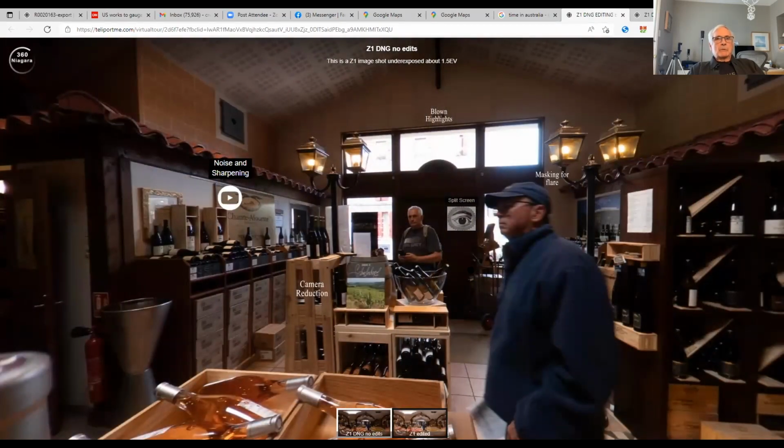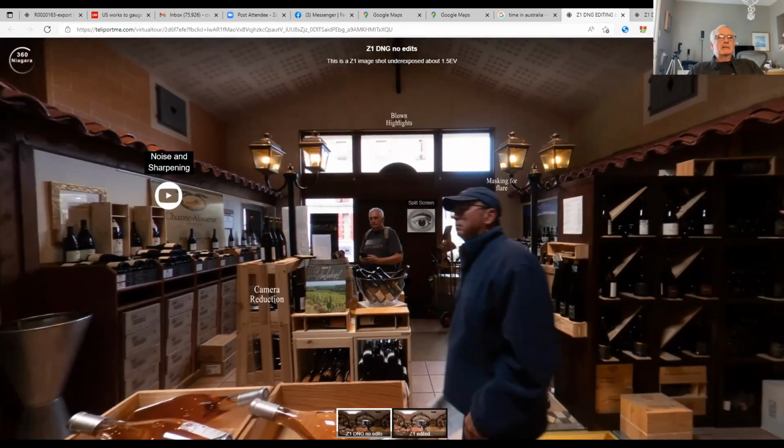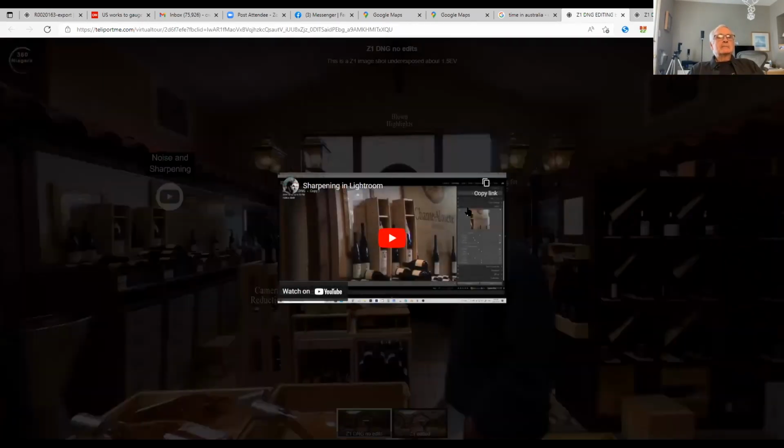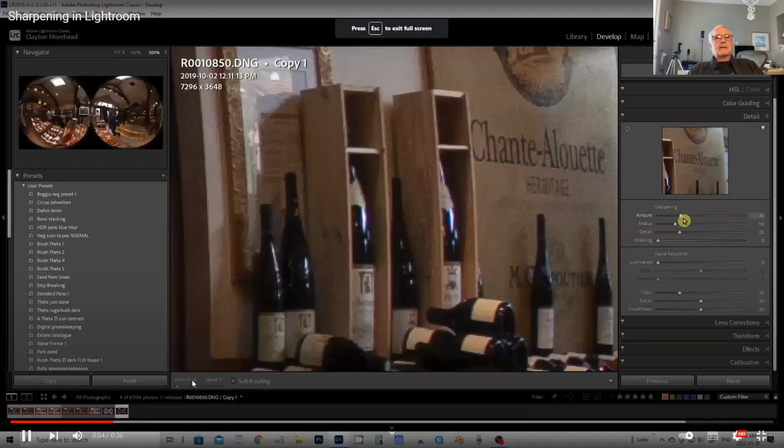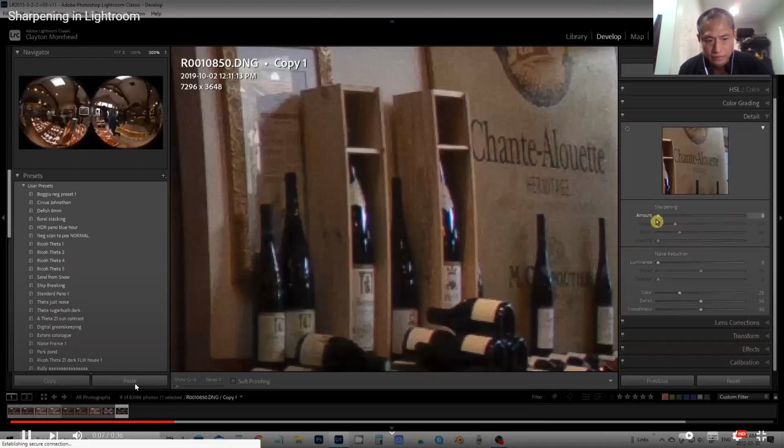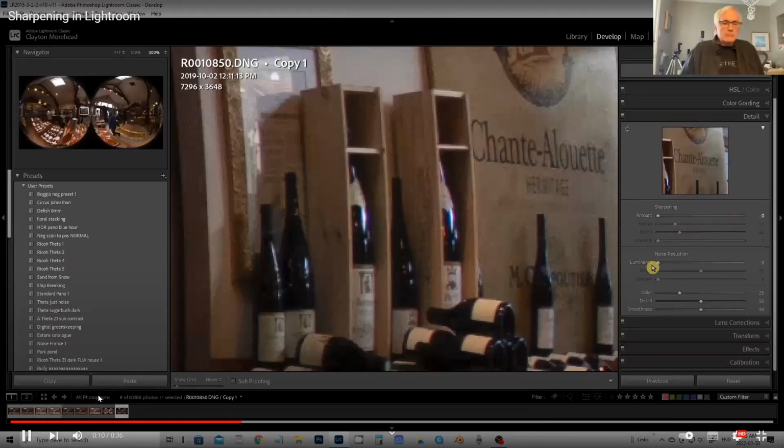Okay, back to the before. And if you click on noise and sharpening, and play the video, go full screen. Can you see it? Yeah, it looks good. Lightroom has done something really annoying. They've set the default sharpening to about 40 with no noise reduction. And if you accept those defaults, you're actually adding noise to your image. What I like to do is slide up the luminance noise reduction, keep some sharpening, and then some masking.